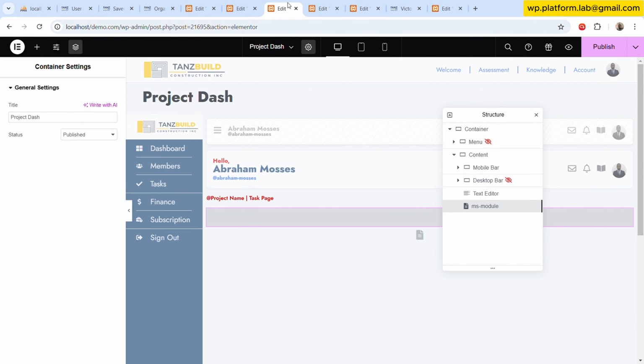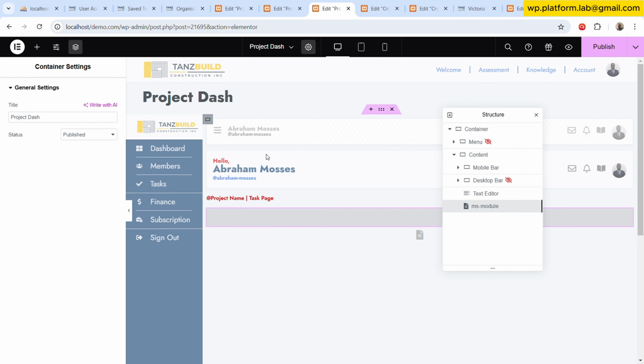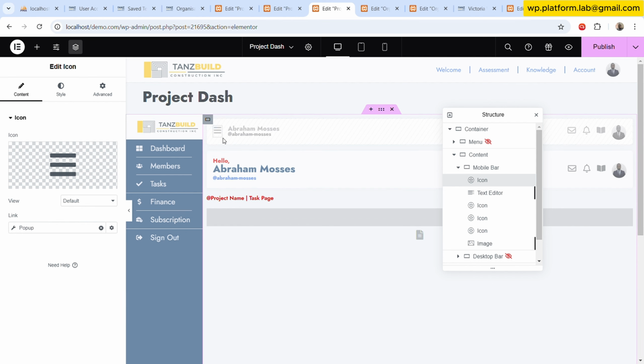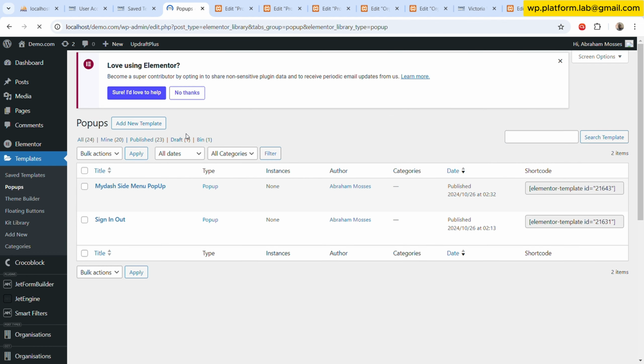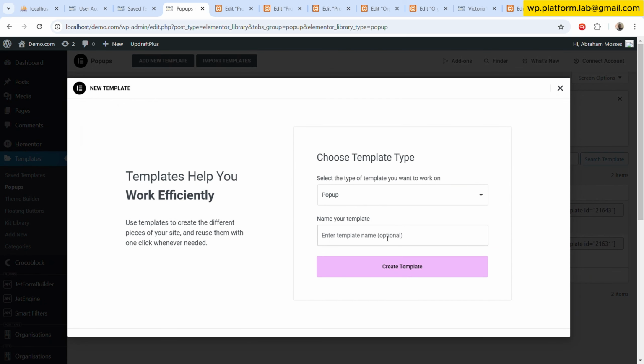Now, I just forgot something. In this dashboard, in the mobile bar, there is this icon. When this icon is clicked, we also need to make it a pop-up. We are required to make a pop-up, and I will call it project side menu pop-up.